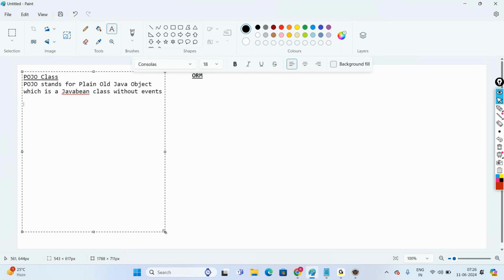The difference is that when you take a POJO class, it should have private properties, constructors, setters, getters, and a toString method only. No other event methods, no calculation methods. Such types of classes only we call a POJO class. For example, let's go with a public class Employee.